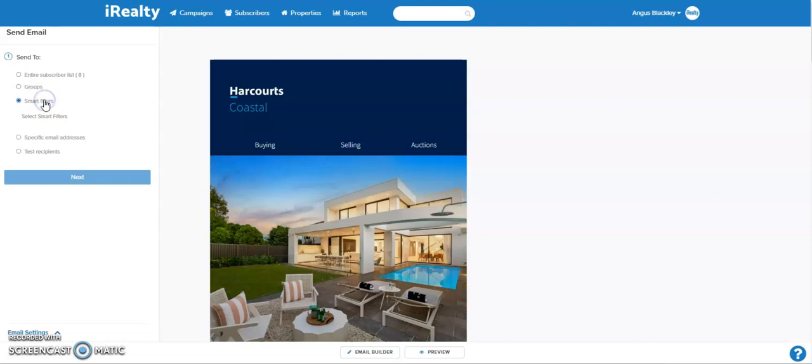Next is smart filters. If you need to learn a bit more about these, I recommend watching the video on smart filters. Essentially these are dynamic groups or iRealty setup groups that can incorporate a few other things as well.